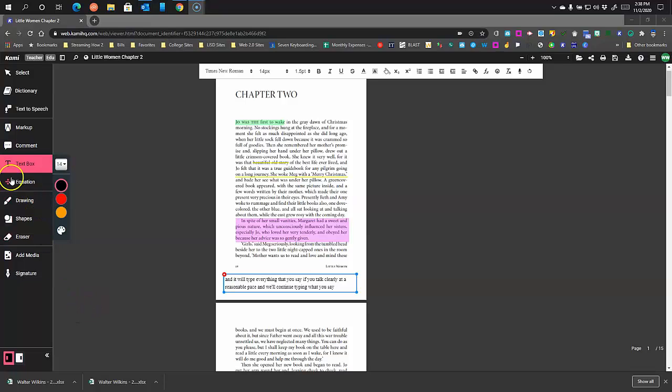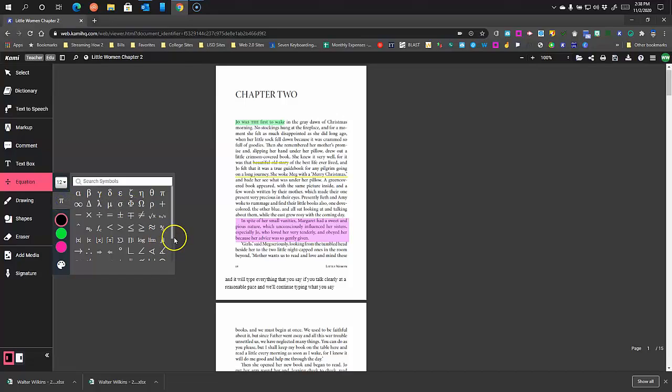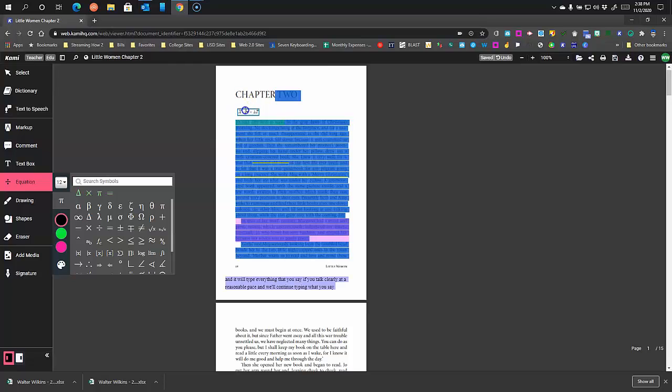Okay, for the math teachers, you can insert equations. You have these symbols here for typing in your equations in your text box. So x equals pi times delta t. And there's your equation.